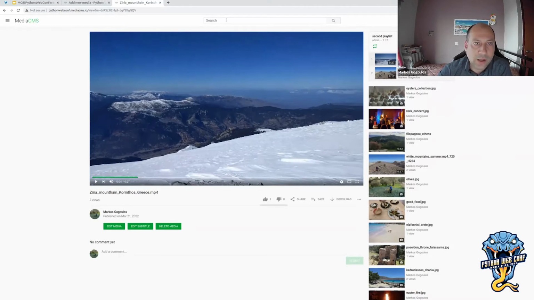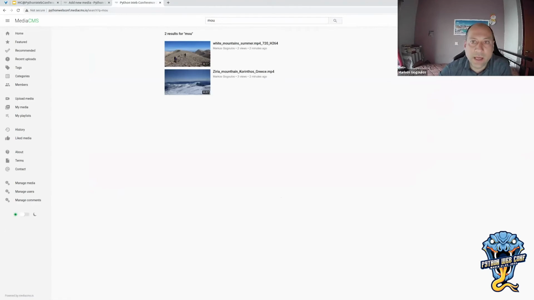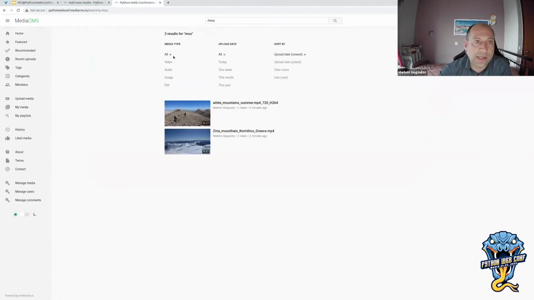So there's advanced search in place. While I start typing, I can see hints, and I can even specify more options like search with media type. I only want to see videos that are uploaded today and are sorted by that.